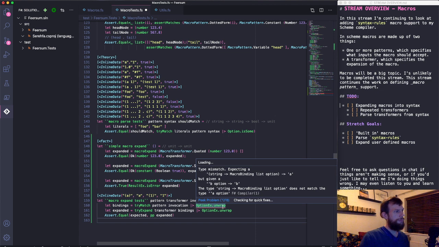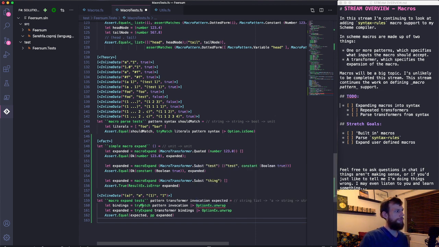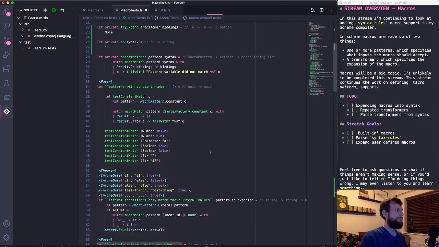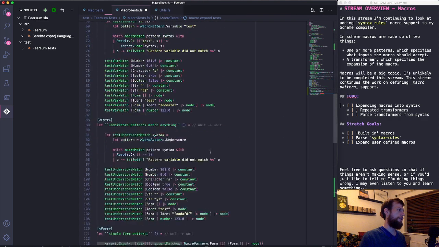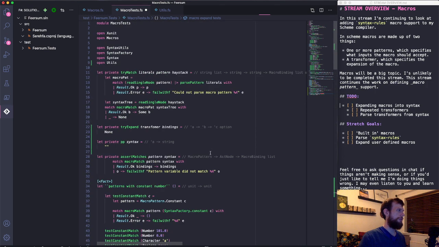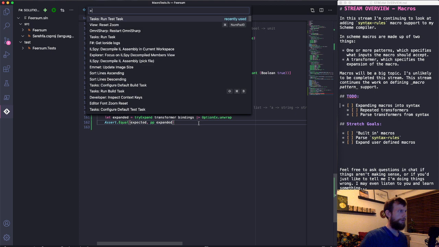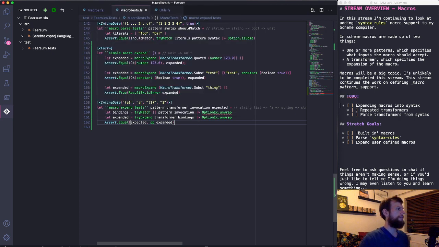String try match. Try match takes a haystack. Pattern literal. Literals. We haven't got any literals, so we just want that to be empty. That should hopefully type check now. Let's run this test. And I expect it to fail for a variety of reasons.